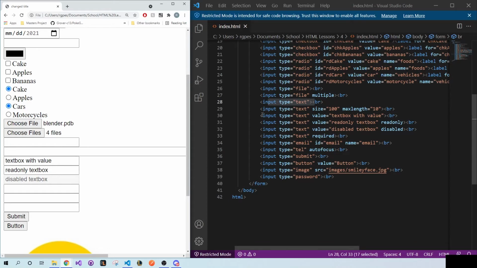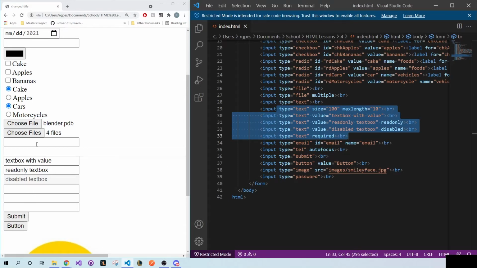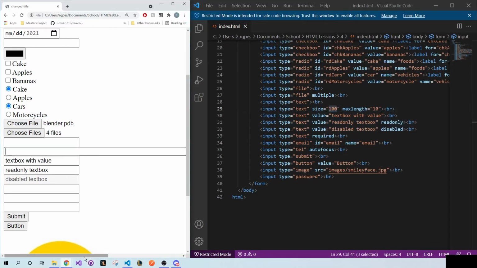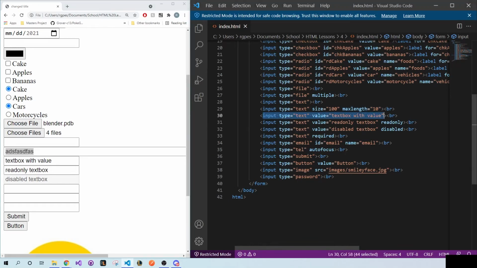This is probably one of the most common elements. The other one is text. So all of these are going to be text, just with different attributes for me to show you. For this one I specified the size of 100 characters. So here you can see that it's like pretty long. And that the max length is 10. So that means by me specifying the max length attribute of 10, I can only type 10 characters in here, and that's it.